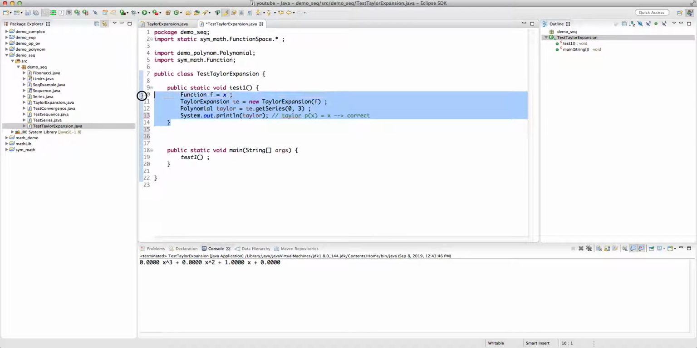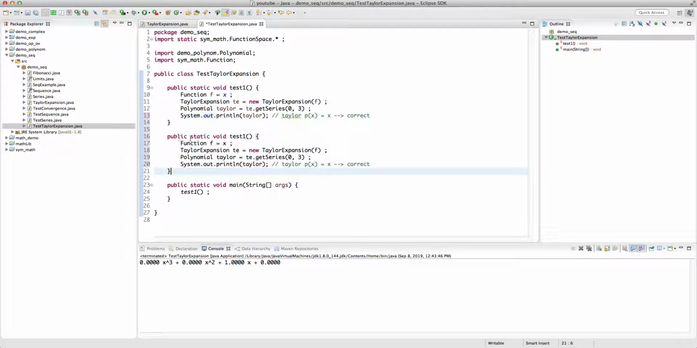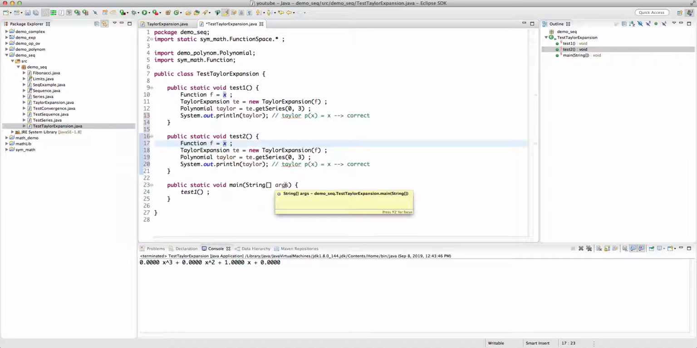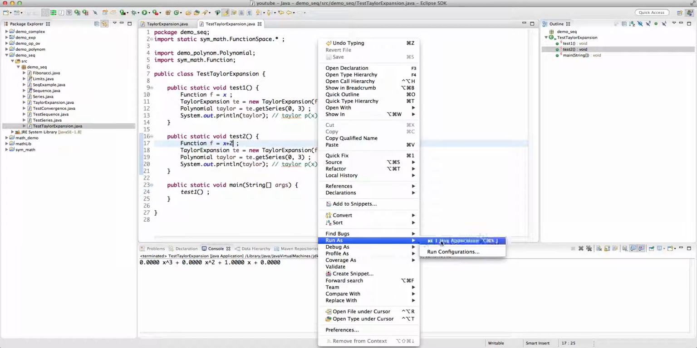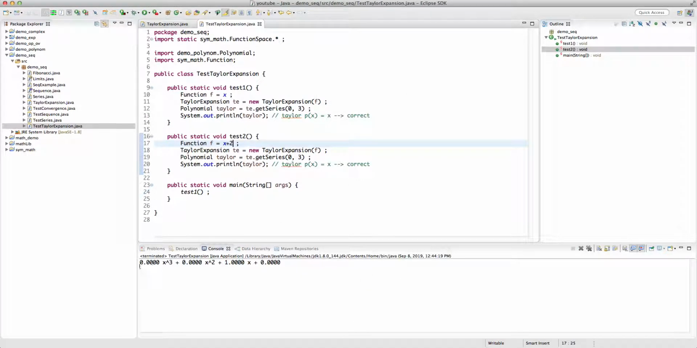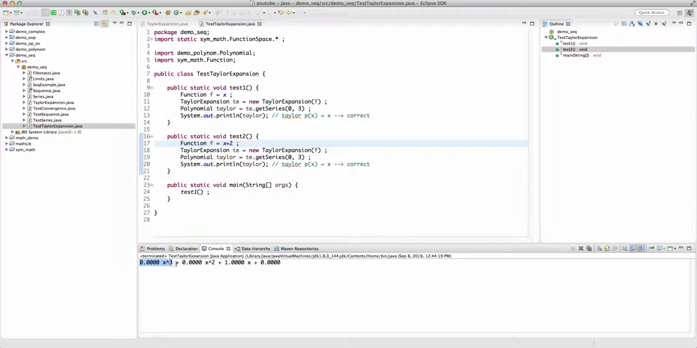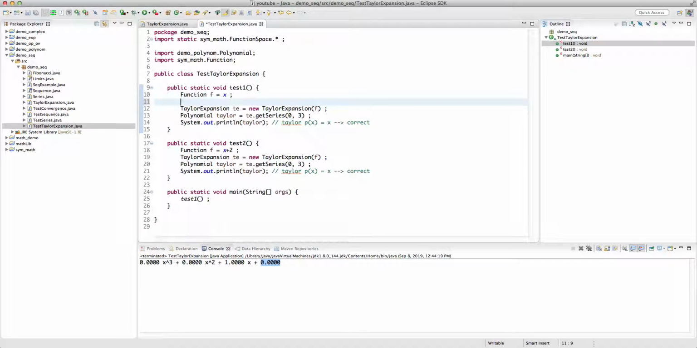So let's do another test, test two. This time, let's go plus two. And we're going up to the third term. So we have 0x cubed, 0x2, 1x plus 0. Okay? And maybe let's also do a sysout on the f itself.